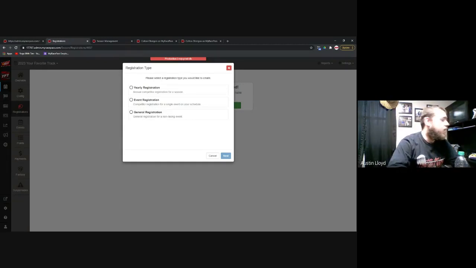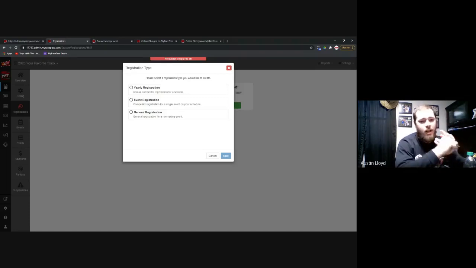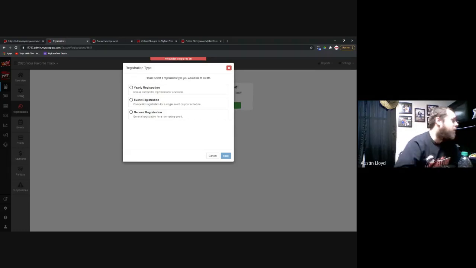But we really, really want drivers to register in advance because it makes things so much faster at the back gate, so much easier in terms of gathering address information, owner information, phone numbers, emergency contacts, all that stuff. If you have to stand there at the back gate, make them fill out paper, and ask those questions over and over again, every driver is going to be there for 15, 20 minutes. Whereas if they do it through registration, it takes them 3 to 5 minutes at the very most and makes opening night go way faster.